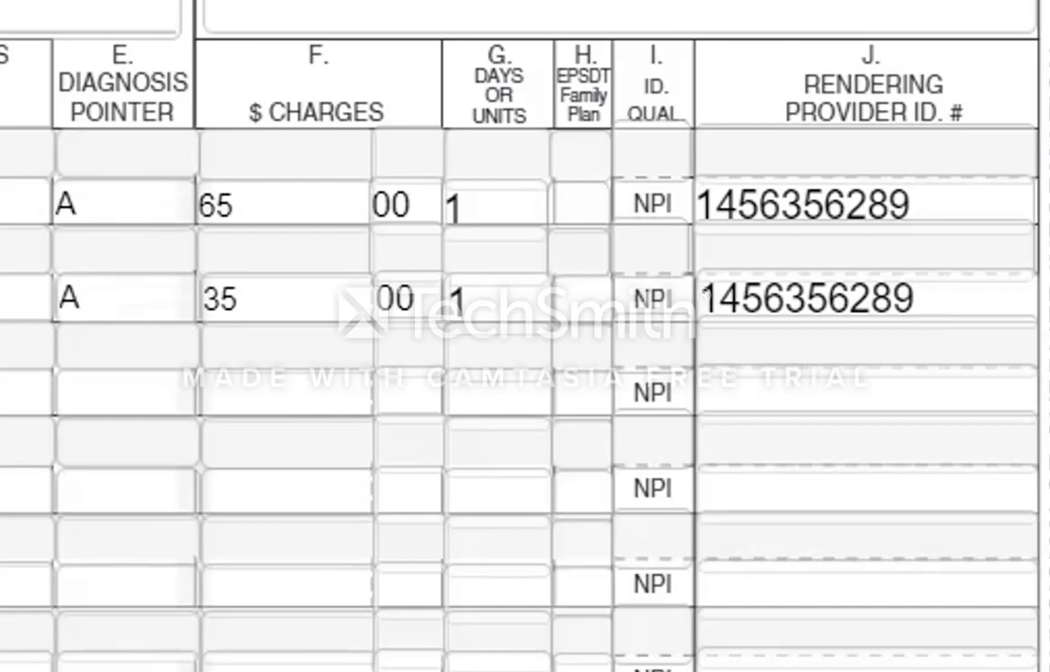24F, we are going to put the charges. This is once again found on your scenario sheet. And the units. Remember that if there is not a quantity, we are going to put this as a quantity of 1.